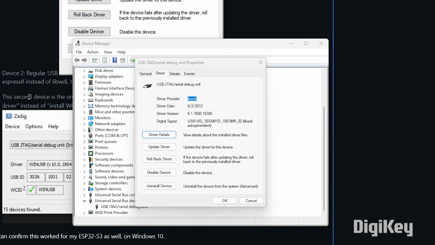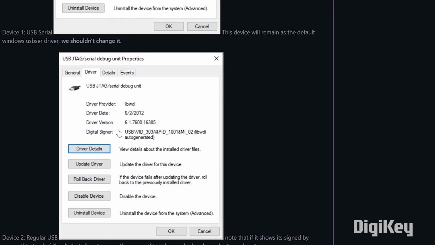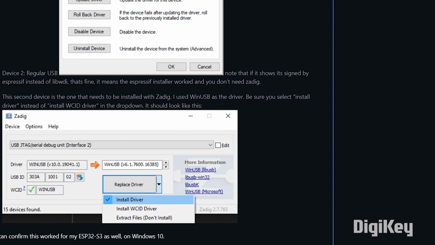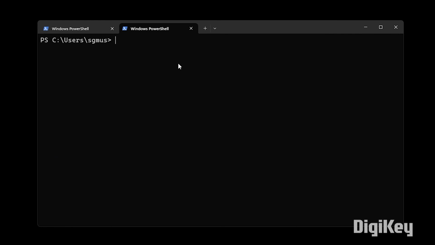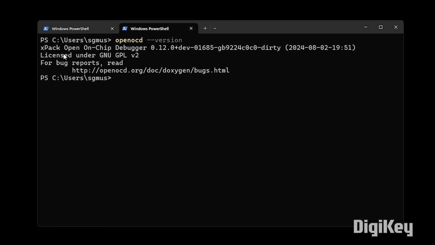And we want this libwdi. Even though it's saying that this might not work, it should work in my experience because we updated the driver using Zadig. Close out of these windows. In a command shell, or I'm going to use PowerShell for Windows, we can type openocd --version. This should work in macOS and Linux as well. With any luck, you should see not that OpenOCD can't be found, but something like the version for OpenOCD.